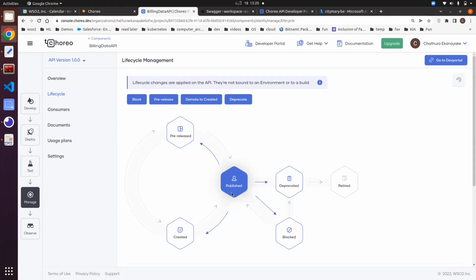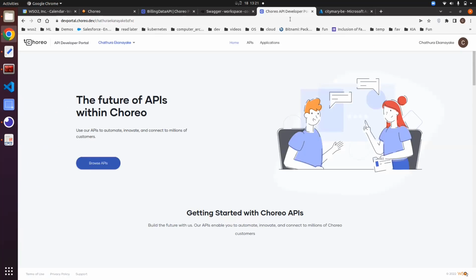Now the API is published. Now I can go to the developer portal, which is targeted for the API consumers, and see how this API appears there. This is the Choreo developer portal. There you can see two main sections, APIs and applications.